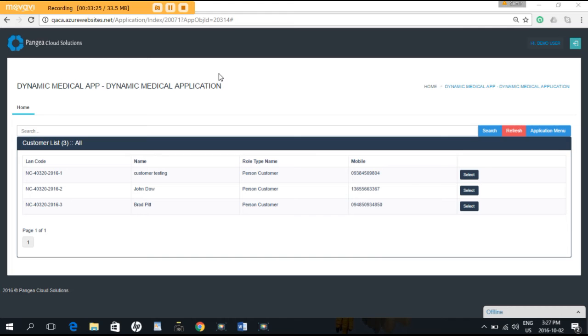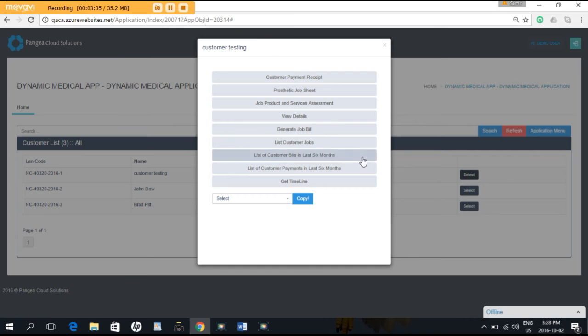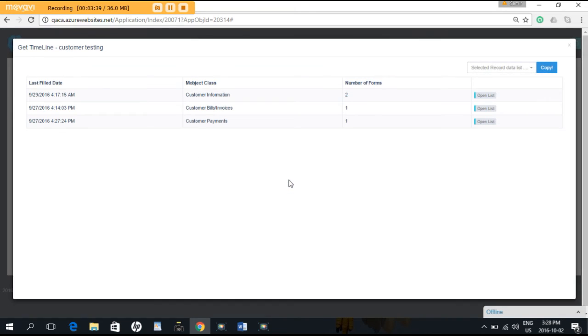Let's now explore other types of Pangea lists and the possible flows in such cases. Click Select on a customer. Click on Get Timeline button. A list of all the forms available for the selected customer appears ordered by date. The forms in this list are grouped by the value of an attribute called Mobject class. The list shows also the number of forms in each group.